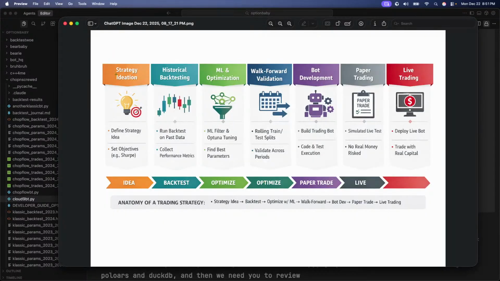Remember, we're taking the strategy idea. We already have the idea. Where we're at right now is step 2. So we're backtesting. Once we backtest, then I'm going to show you how we're going to use machine learning to help us optimize and walk forward. So right now, if you're following along, we are on part 2. We already have our strategy ideation, something we already created. So let's keep going.